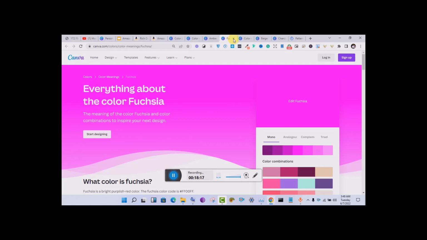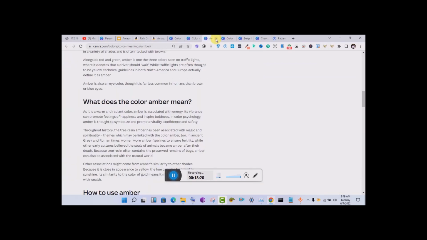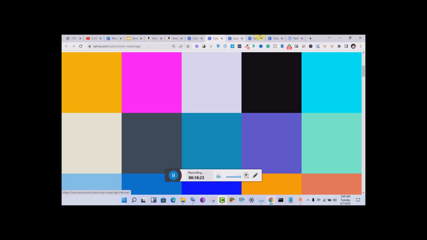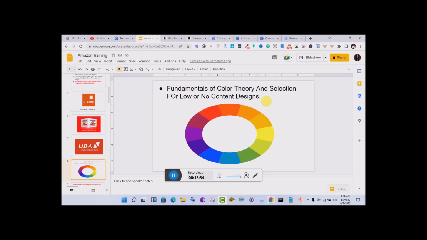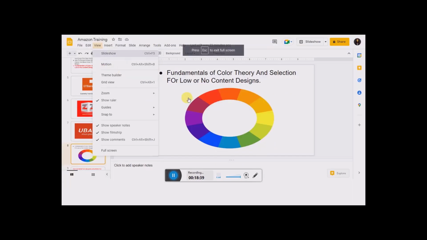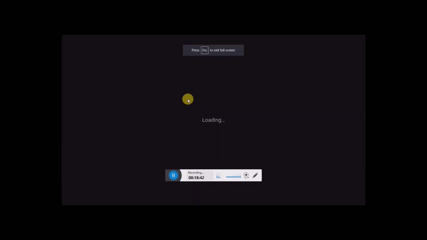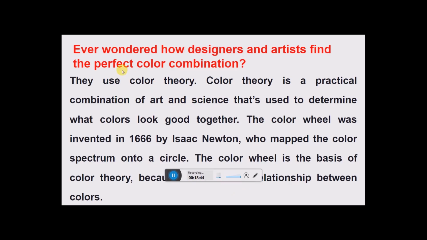Okay. So let's get into what we actually have for today. I've shown you the different colors and their meanings, and now we talk about the color wheel. The color wheel is a tool that helps you to select the colors that you're able to use for your book design. Now for example, have you ever wondered how designers and artists find the perfect color combination? They use color theory. Color theory is a practical combination of art and science that is used to determine what colors look good together.